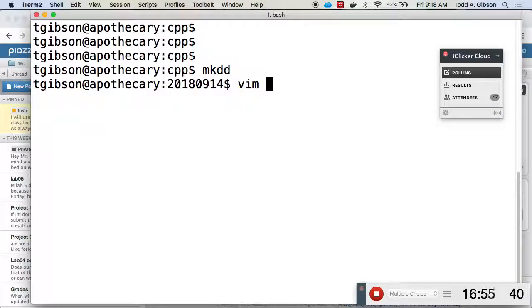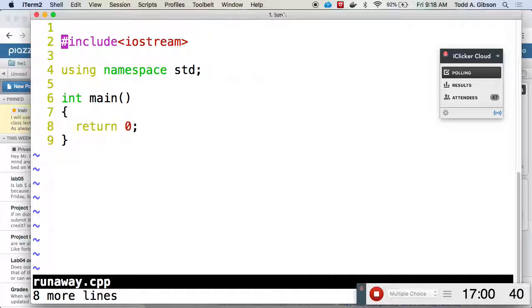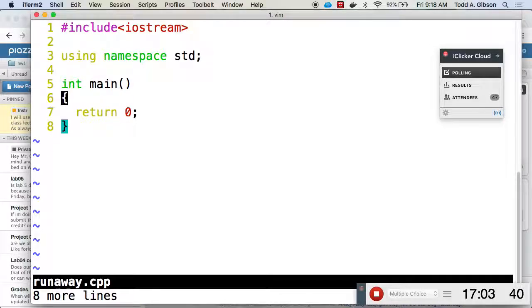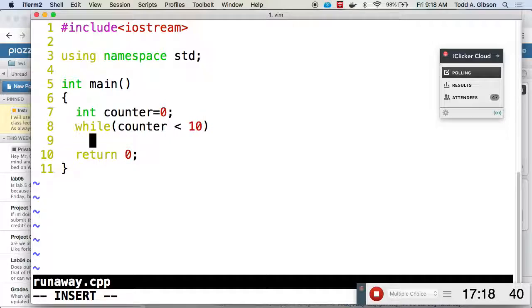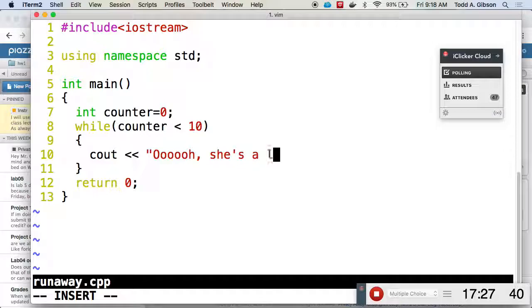All right, so we'll say runaway. Let's say while int counter equals 0, while counter is less than 10, I want to see cout. Ooh, she's a little runaway. I don't remember who does that song. Is that like Aerosmith? I don't remember. I'm just reciting the lyrics. I didn't write the song. Don't get mad at me.